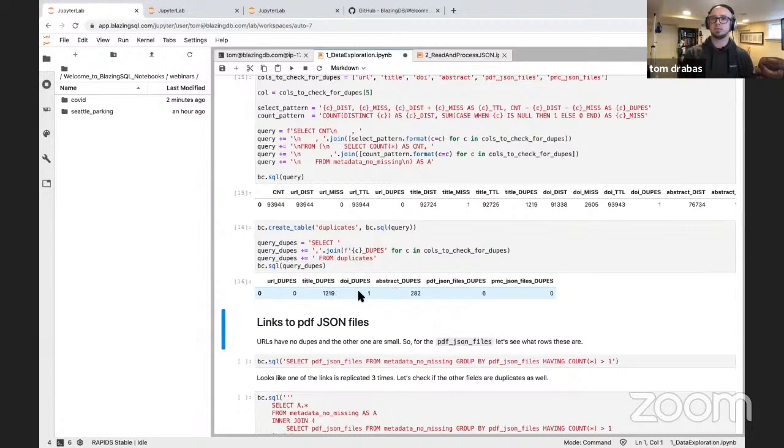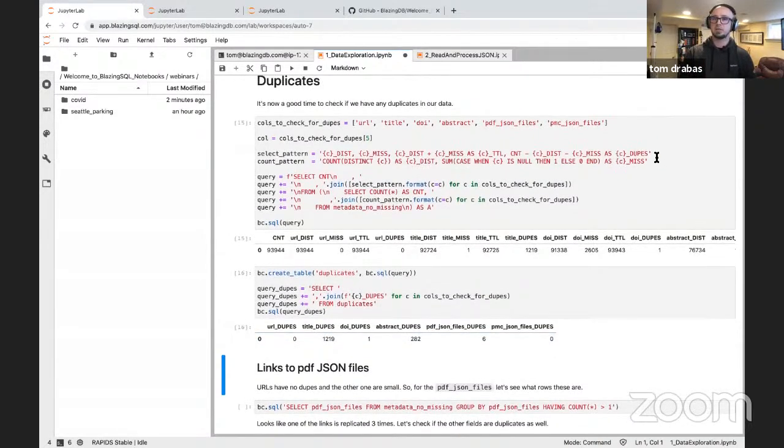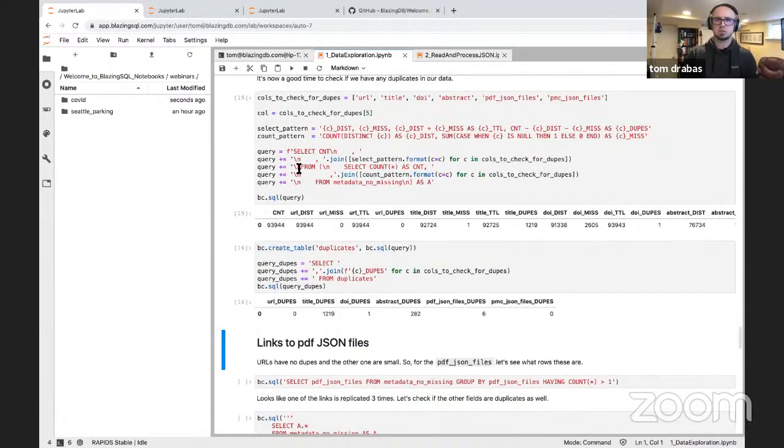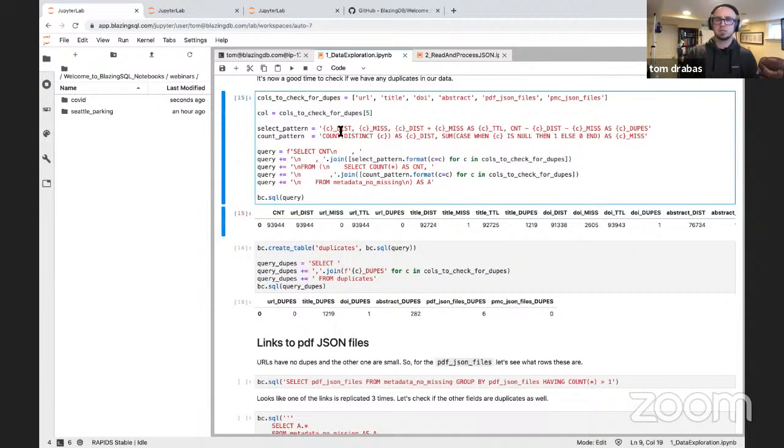These are exact duplicates, right? So what happens here is we're looking into an exact match: a count that matches exactly the same title. The way we do this is we are counting how many articles I have in that particular column, and also counting distinct. You can see the select pattern here is the distinct.